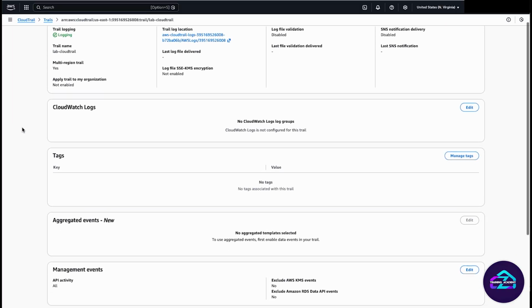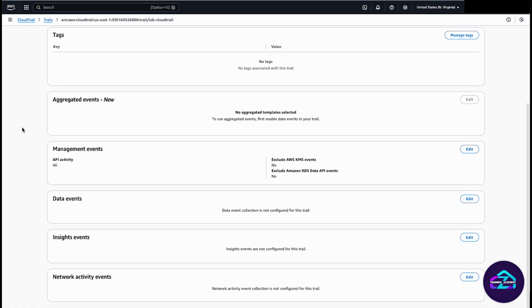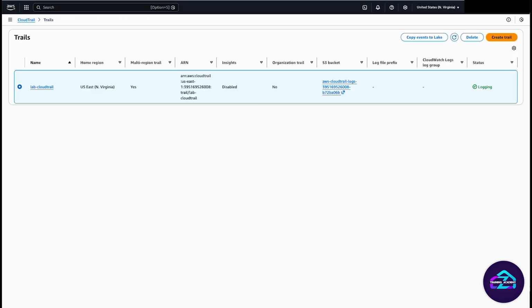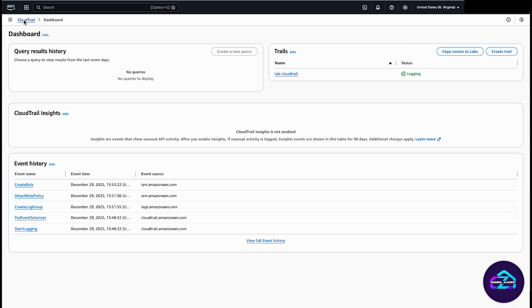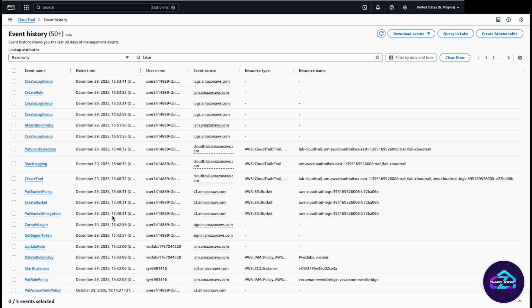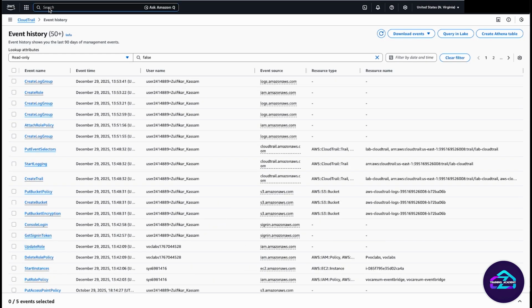You can scroll down and have a look at what's available to you. We're not going to need to change many things in here. You can see the status is logging over here. If you go back to the CloudTrail in here, you can see the event history. Now you can click on View Event History and you'll be able to see all the changes I have been making in the environment.